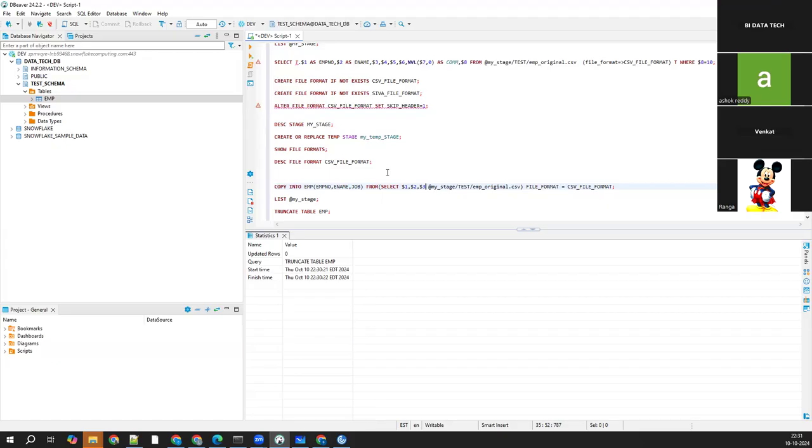We can give an alternative also, right? Like 1, 2, 3 you have given, can't I give 1, 5, 6 or something? Yeah, you can give, no problem. It will simply take it blindly. It will read the columns from the file and dump them into these respective columns.